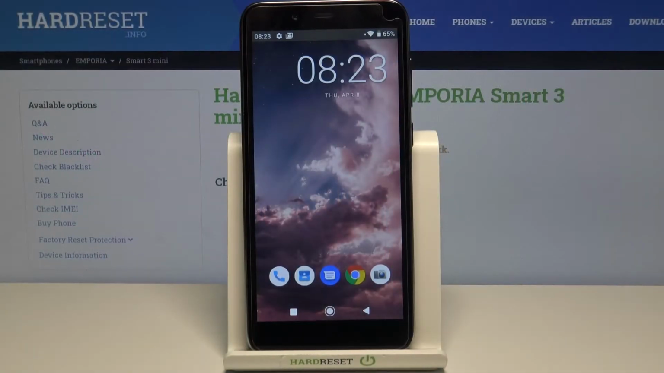Hi everyone, here we've got the EMPORIA Smart 3 Mini, and let me share with you how to change the video quality, the video resolution on this device.